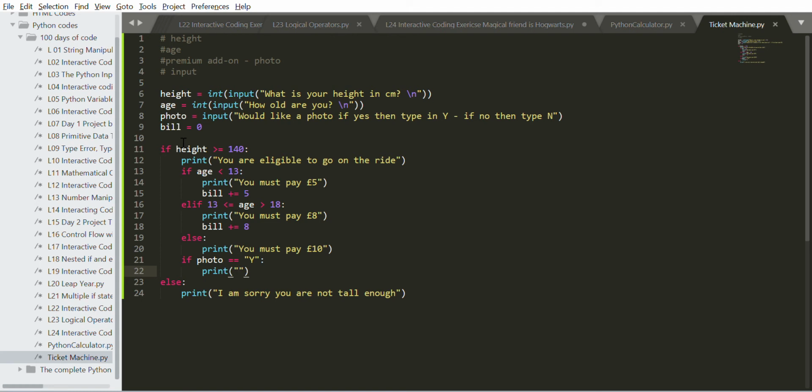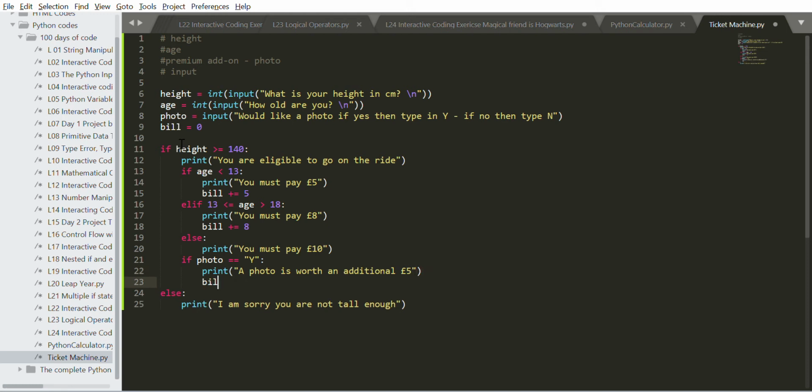If photo equals y, print a photo is worth an additional £5. Now we can just alter the bill: bill plus equals 5. So in the else statement, we don't need anything in the else.